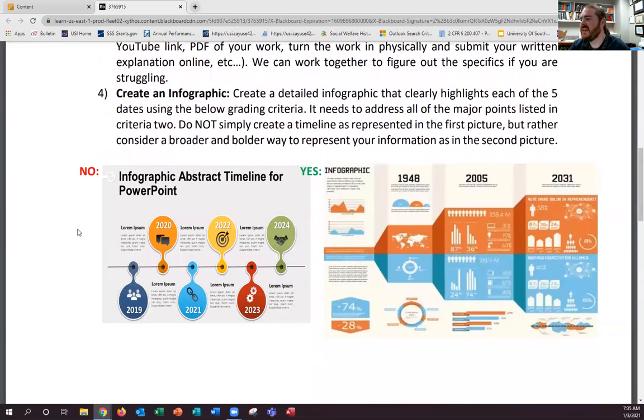And then the last one is an infographic. So create a detailed infographic that clearly highlights each of the 5 dates using the criteria. It needs to address all the major points listed in criteria 2. Do not simply create a timeline as represented in the first picture, but rather consider a broader and bolder way to represent your information. So these infographics are not social work infographics.